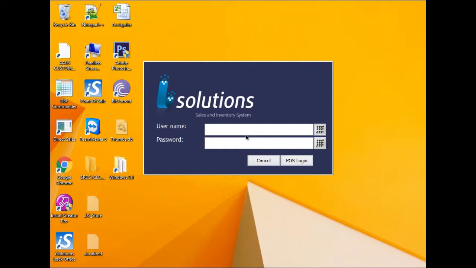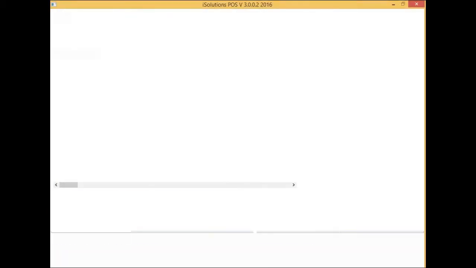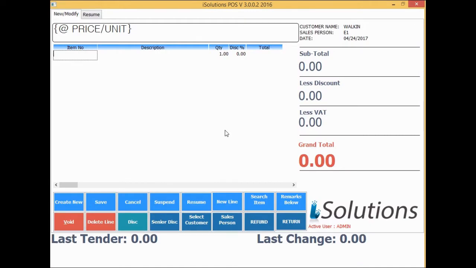iSolutions has various system features, as you can see on this system. Let me start by showing you the interface of our front end POS. This is the interface that the cashier will use when operating the POS. I will log in with the default username and password of iSolutions, and this is the interface.